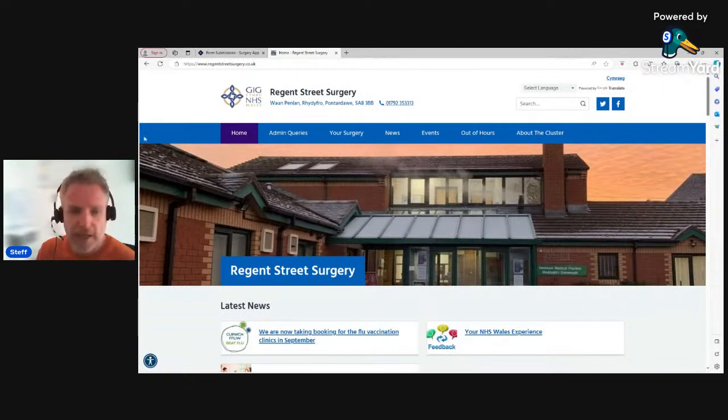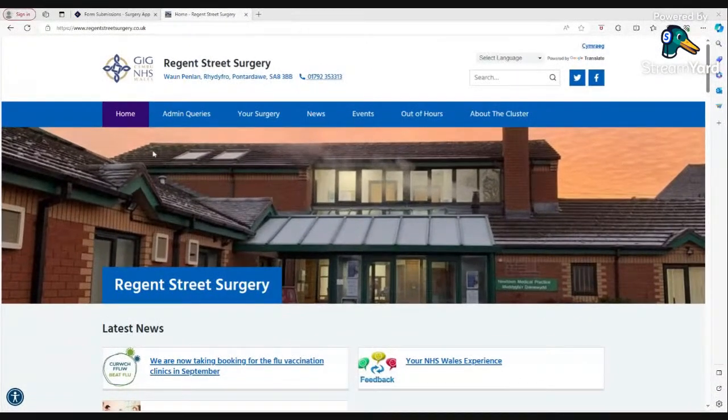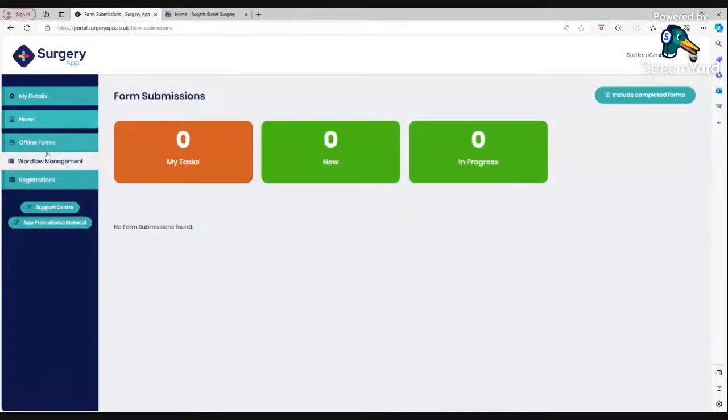Today's training session is on the workflow management system, for all staff who will be using the system in practice. We're going to share full screen now, and you can see we've got a test website here for Regent Street Surgery. If we go into the portal, this is a staff view. You've got a couple of tabs along the left-hand side. The workflow management system is what we're concentrating on today.